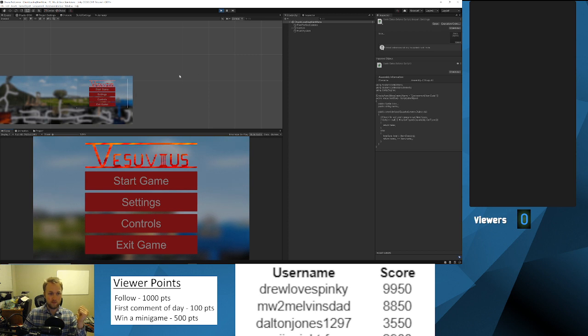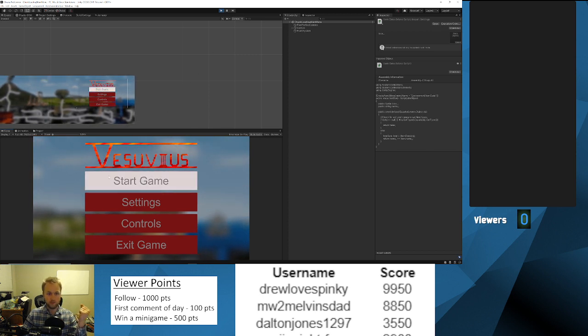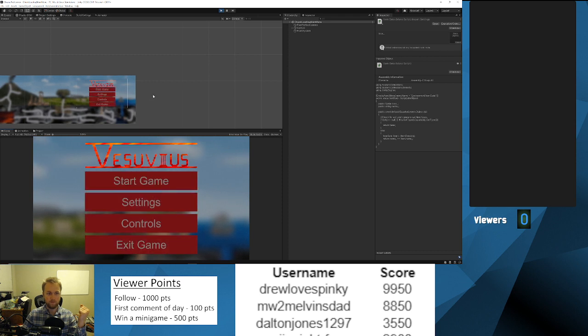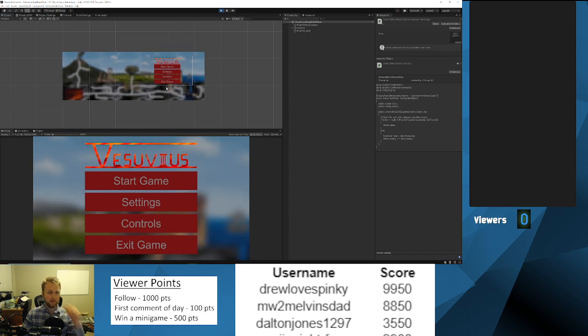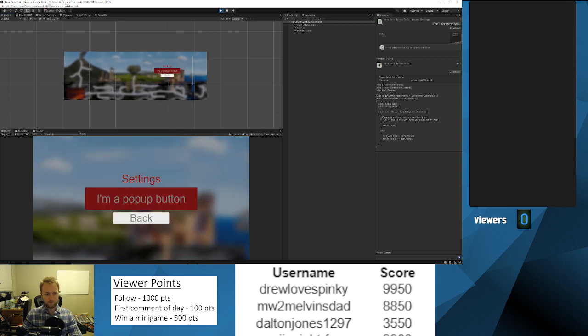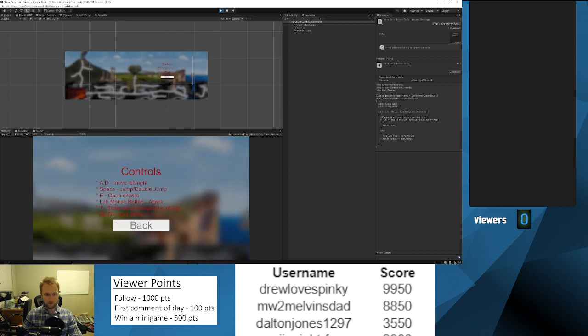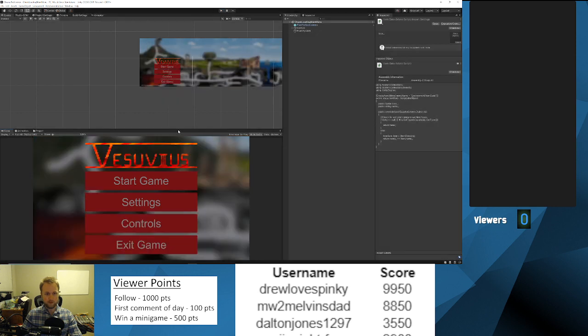So you can see I've got a logo here for the game, Vesuvius, and then I've got these buttons on here, and you can see there's like a blurred out background image, and it's just kind of scrolling across the screen very slowly. And I can click here. I could go to the settings page, go to the controls page. I can click exit to exit the game.